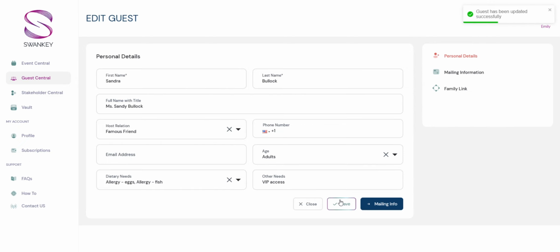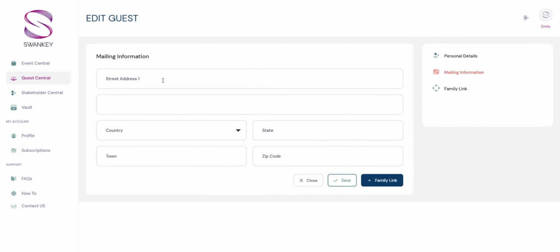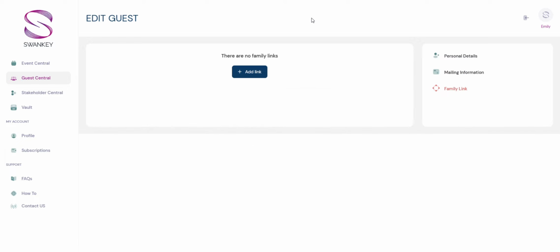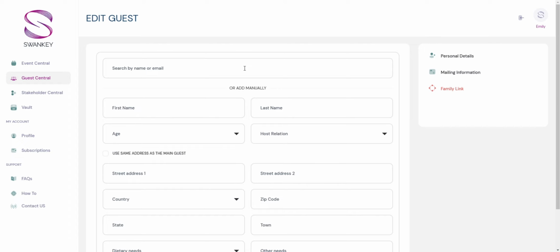Now, we can just stop here, or if you like, we can jump to mailing information, or we can decide we're going to keep it virtual and just email her. So we can hop over to the family link. There are some events where we like to invite the entire family, and there are other events where maybe just one or two family members are being invited. But to keep track of everyone, let's go ahead and add a link here.